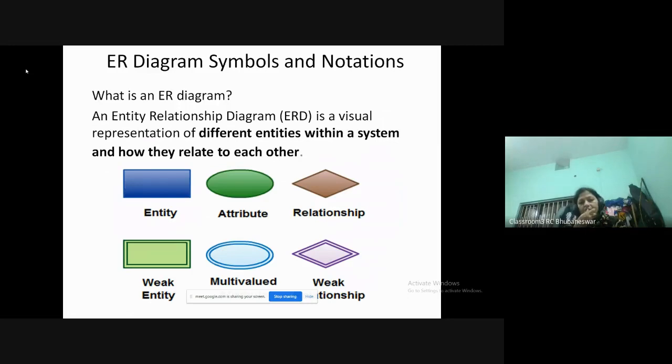Then weak entity set. What is weak entity set? A weak entity is one which has no sufficient attribute to make a key. What is a key? A key is an attribute which uniquely identifies a record in a relation. That is key. A relation which has no sufficient attribute to uniquely identify the record is called a weak entity.